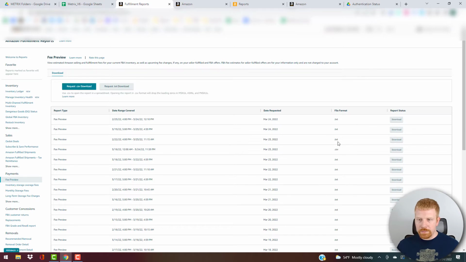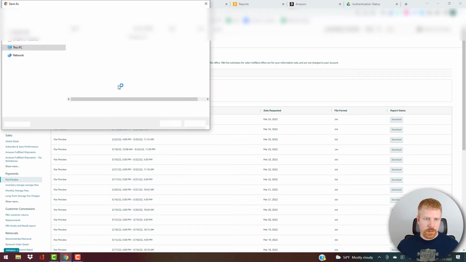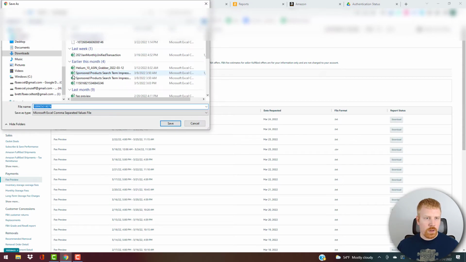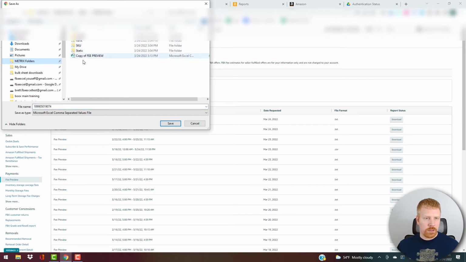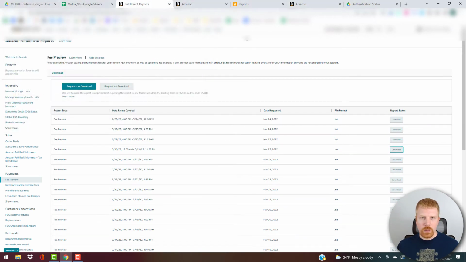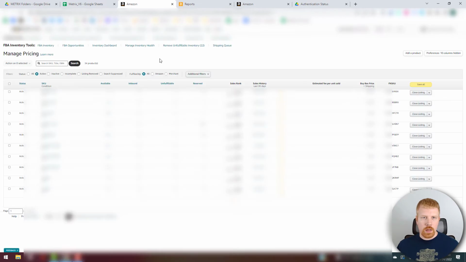But here you'll just click request CSV download. You can see some of these are text version. I like the CSV better. So again, just download that. And same deal, save this to your Metrix folder here. You can see I've already got one, so I'm just going to X out.